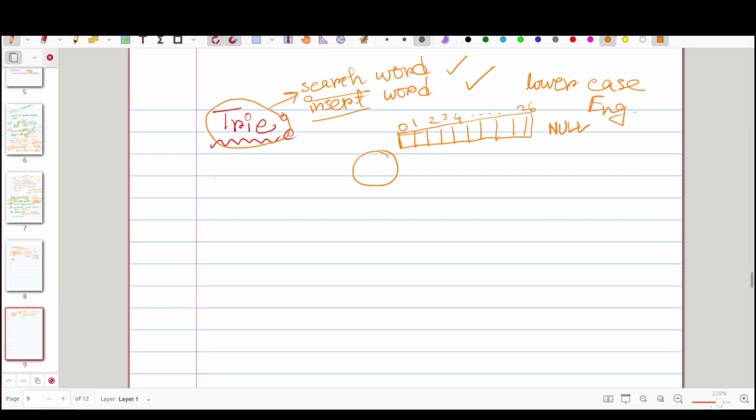So you can define lowercase English letters. You can define a 26-space array that goes from 0 to 25, where the 0th position is equivalent to A, the first position is equivalent to B, the second position is equivalent to C, then D, and so on. And the last position is equivalent to Z.